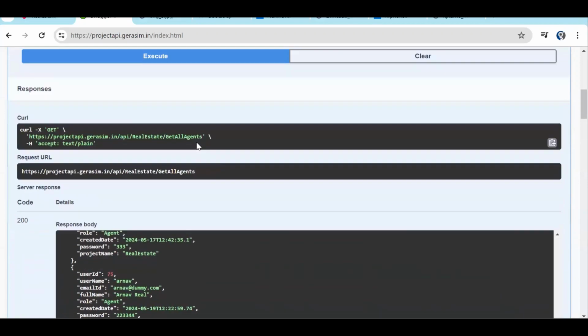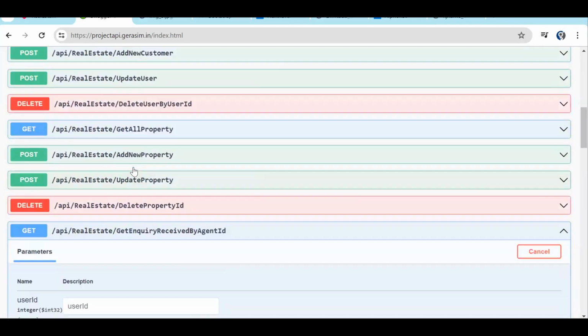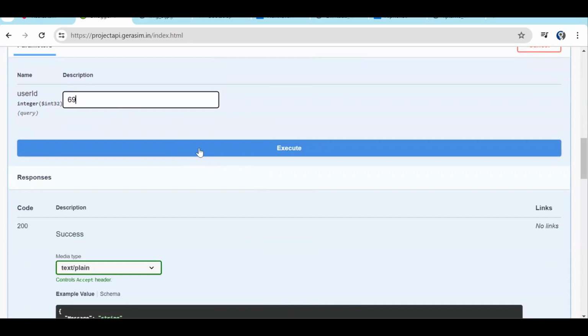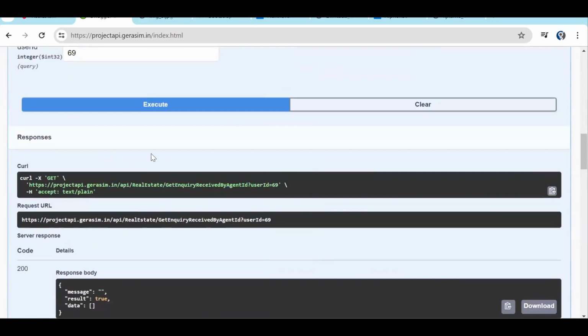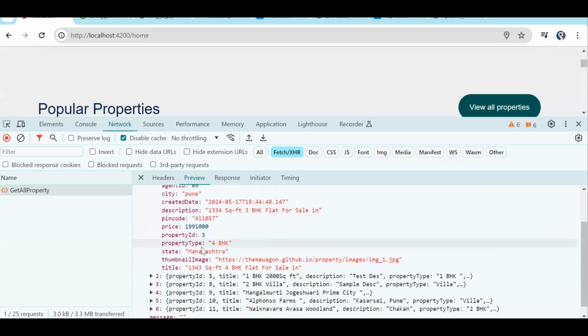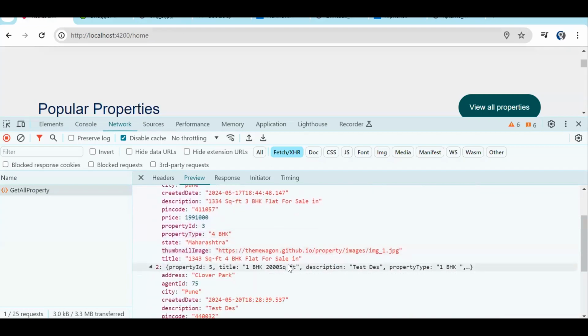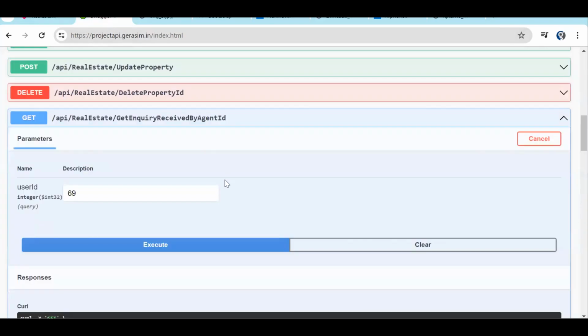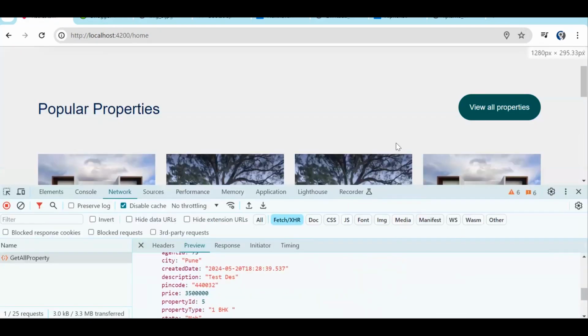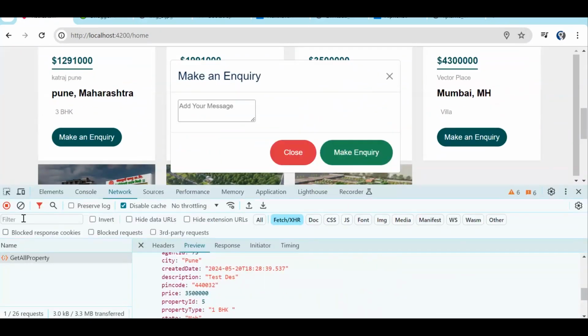Now let's check the 69 inquiries received for 69 agent. So this API is like get inquiry received by agent ID. So here we need to send the agent ID. Currently it is 0. What was the, like, 75? Let's try 75. Oh, where did we send the agent ID then? Let's try this.